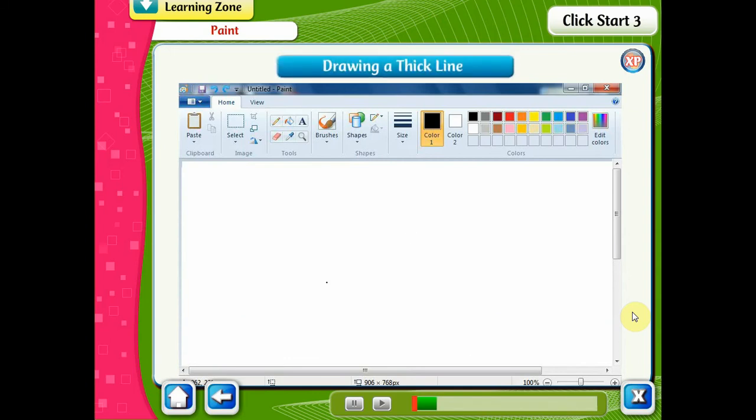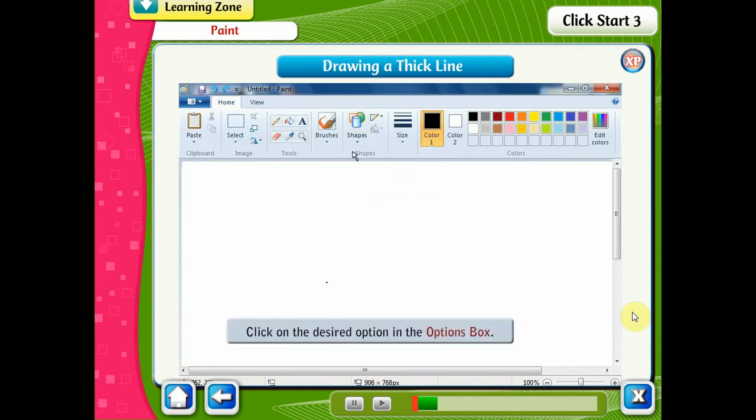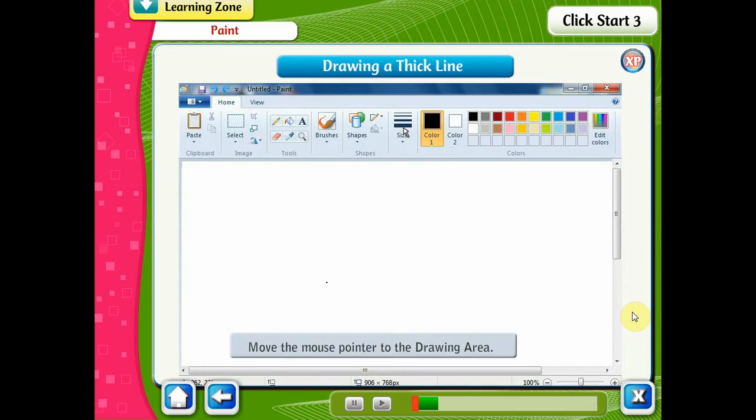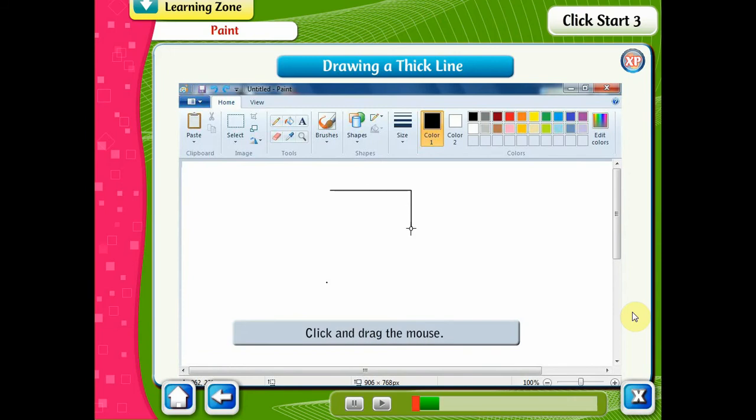Drawing a thick line. Click the Line tool. Click on the desired option in the options box. Move the mouse pointer to the drawing area. Click and drag the mouse.